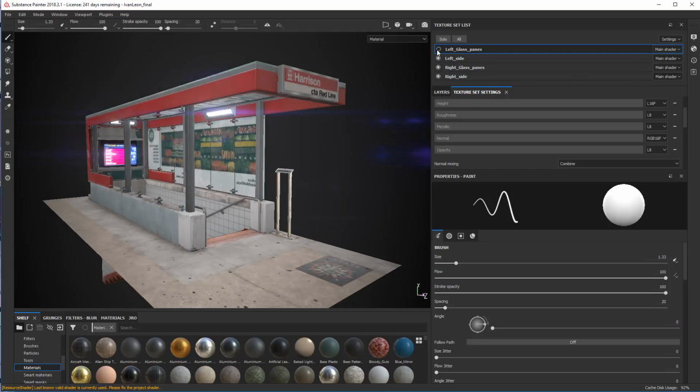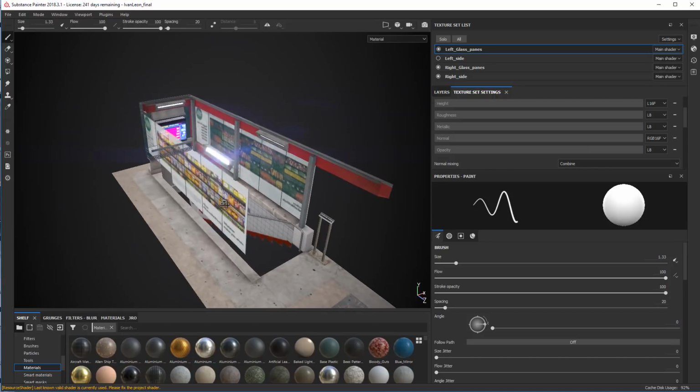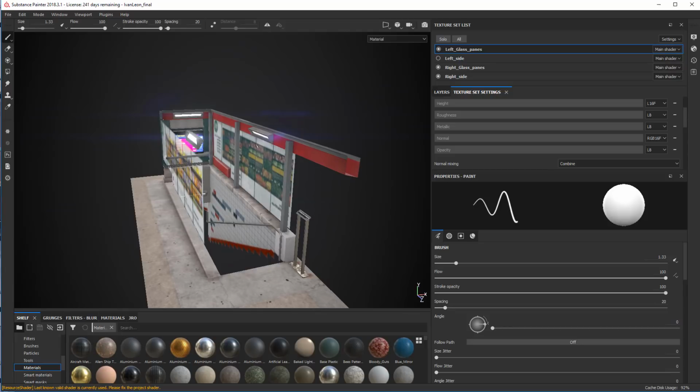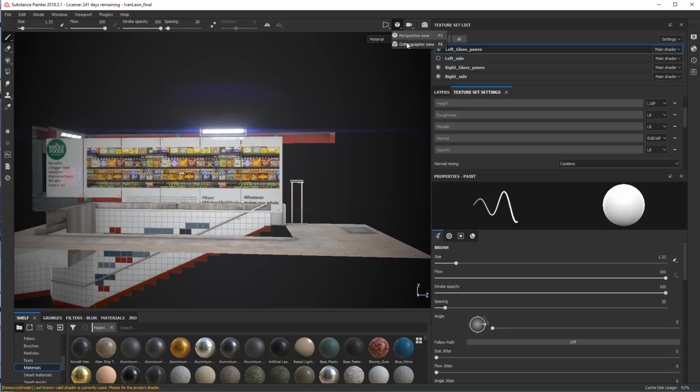So again, the left glass plane, you can see it right there. He's got some emissive over here. So I'll turn off the left side here. So here's the left side. The reason why we actually went this route is for the ability to do basically projection painting from an orthographic view.